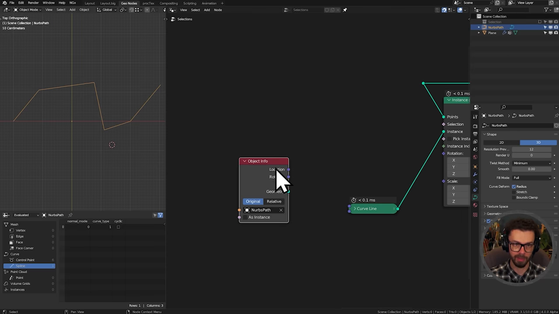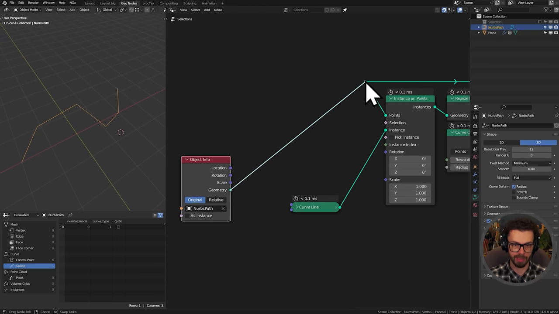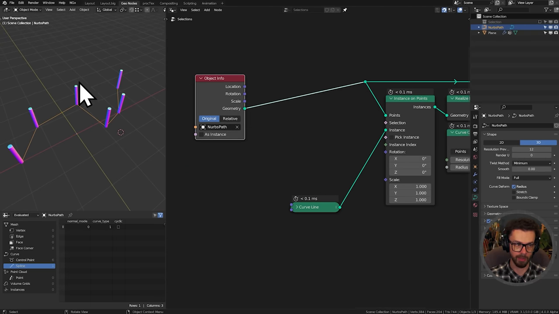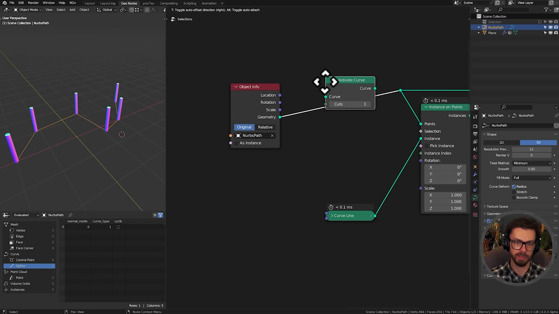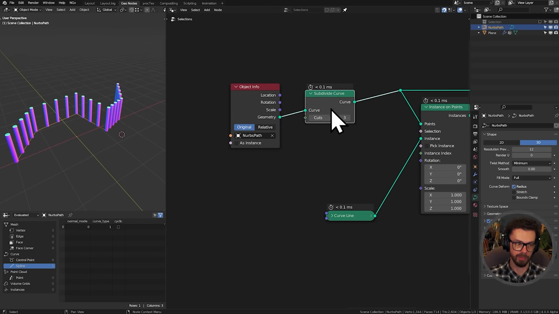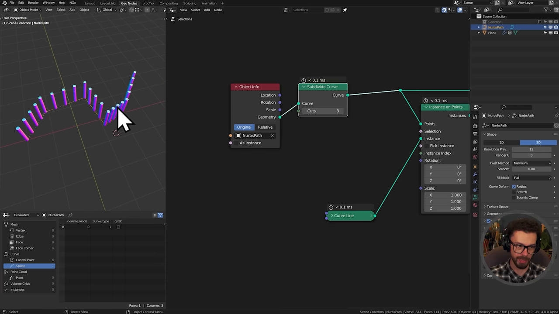Let's grab our path and bring it into our node tree. And what I want to do is, let's just try that like this. Here we go. Fantastic. Let's subdivide this curve. So now I just have a few more points. I'm just kind of doing this for illustration here.